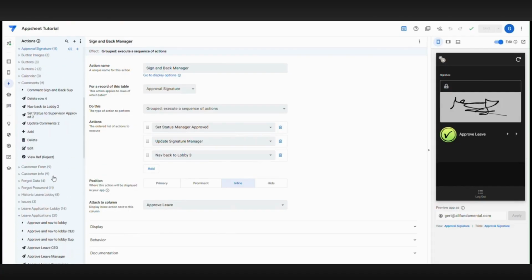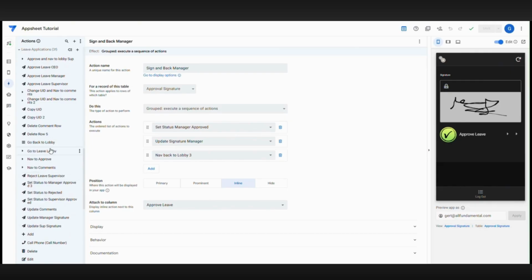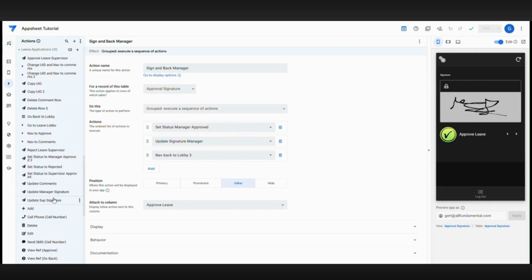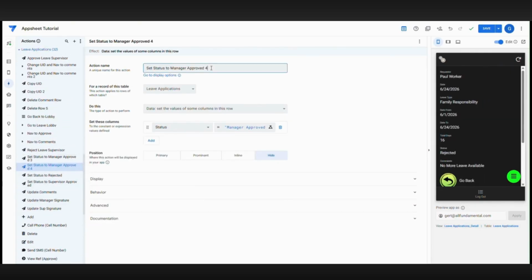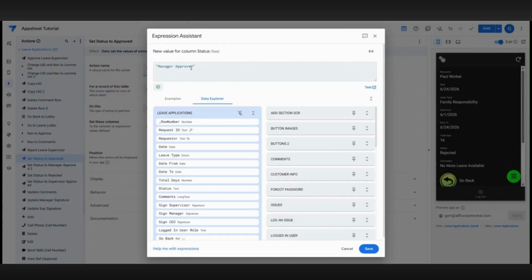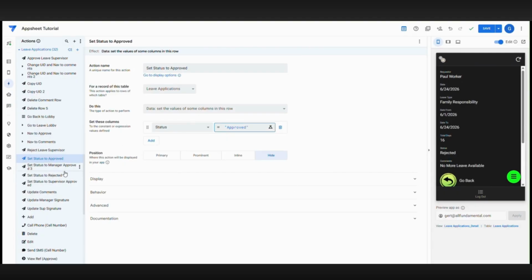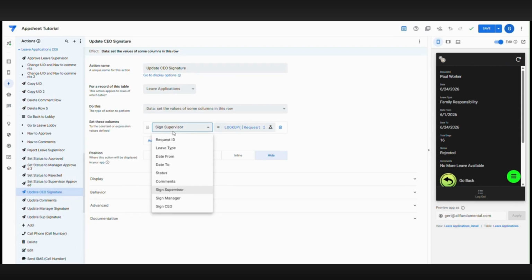Let's update the actions for the CEO also to say just that. Let's duplicate this action and rename it to Set Status to Approved. Then change the status value to say Approved. Now let's duplicate the signature action and rename it to Update CEO Signature. Change the column to Sign CEO.